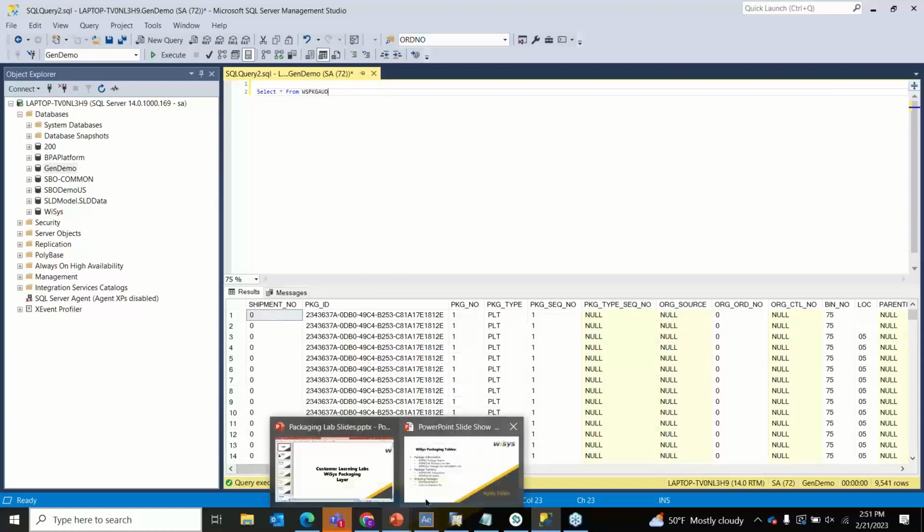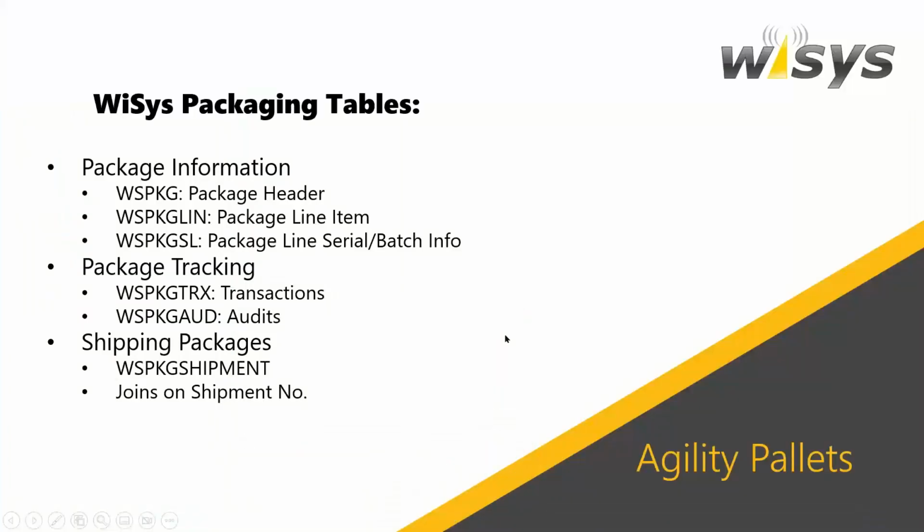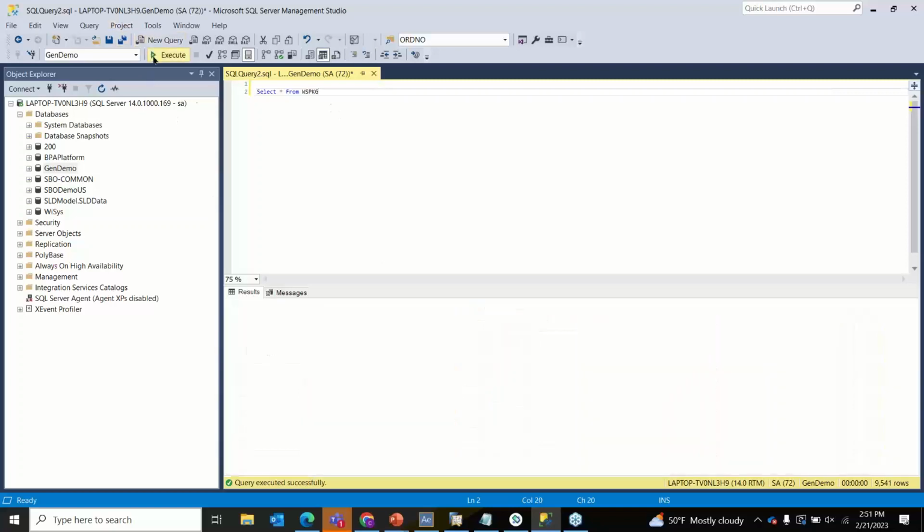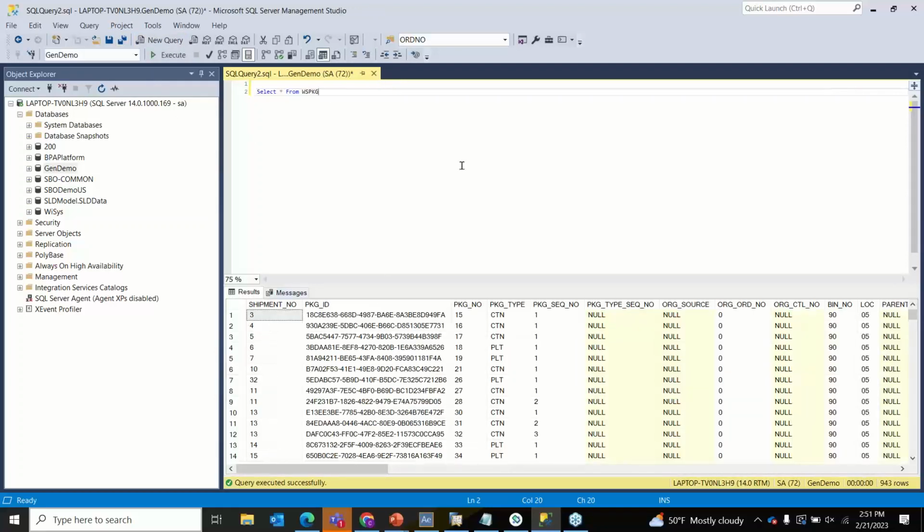There's one other table we want to discuss here. So again, with the fact that these relate so strongly to our shipping product, we want to talk about WSPKG shipment and how that joins to the package table. So if I jump back in here and I just look at WSPKG, also here you can see it too, but what we see here is that there's a shipment number associated with all these packages. Some have a number, some have 0 if they're not associated with a shipment. So that's how we can join it to the shipment table.